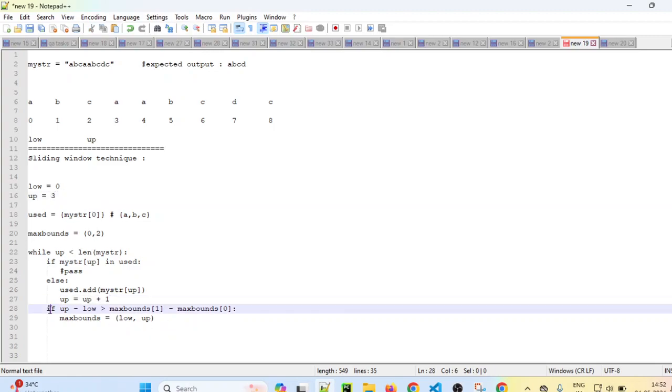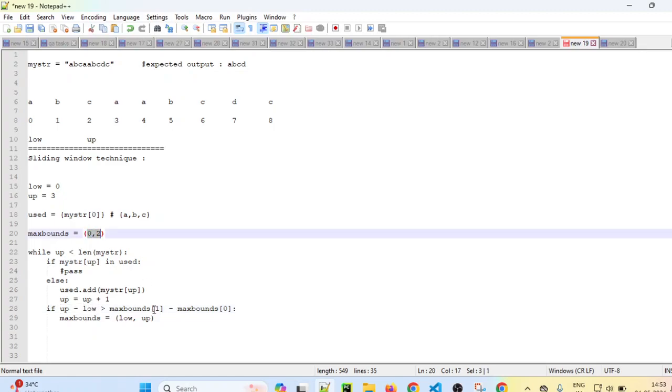And then again in this if condition we are checking if up minus low. What is up minus low? 3 minus 0, that is 3. Is it greater than max bound of 1 minus max bound of 0? 2 minus 0. So is 3 greater than 2? Yes, 3 is greater than 2.